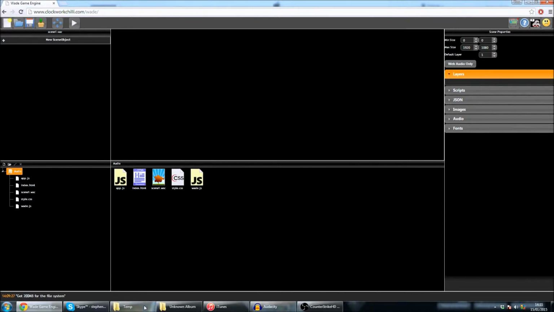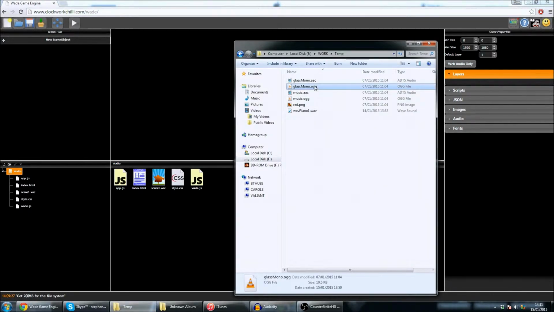Now I already have some audio files from earlier and the two formats we need are OGG and AAC. Between these you should be able to play audio on all browsers. So first of all we need to generate these files. Now I've got a WAV file here to use as an example.